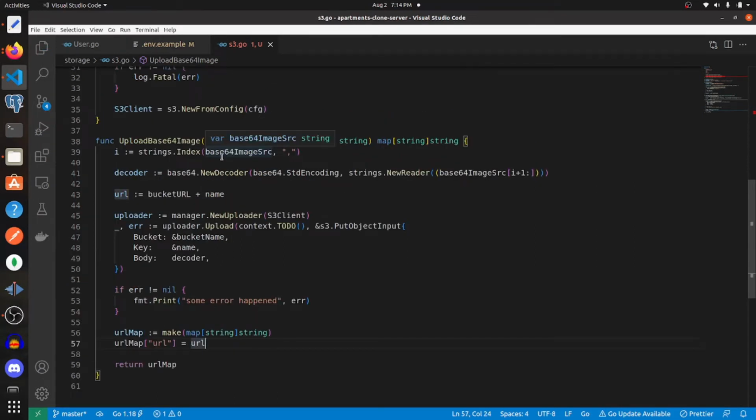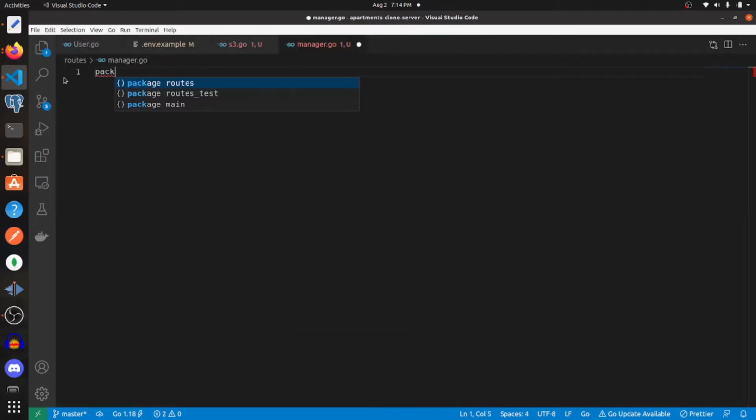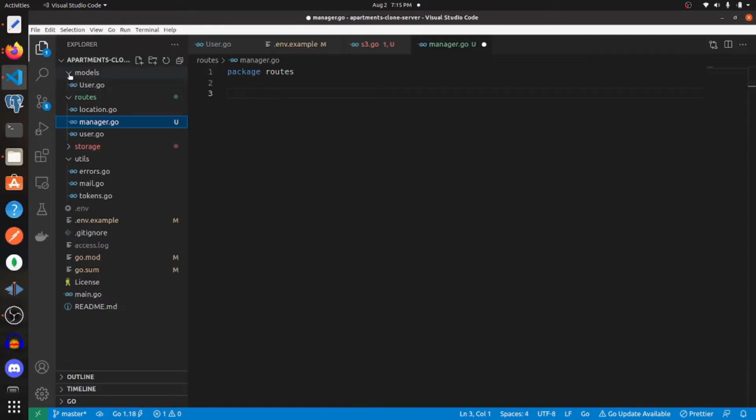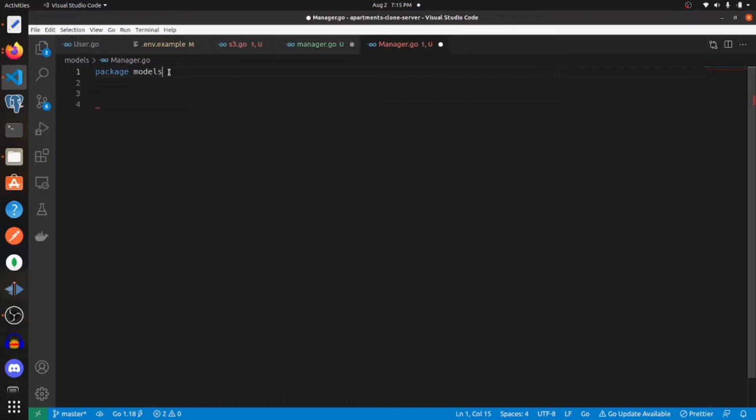So now I'm going to create a new route to actually use this function, and for me, I'm creating a manager within my application. So let's go to our routes and then create a manager file. And the package for this is going to be routes. And before I can get started on this, I need to go create a manager model for my database. So here, I'm going to create this. It's going to be called manager.go. The package is going to be models.